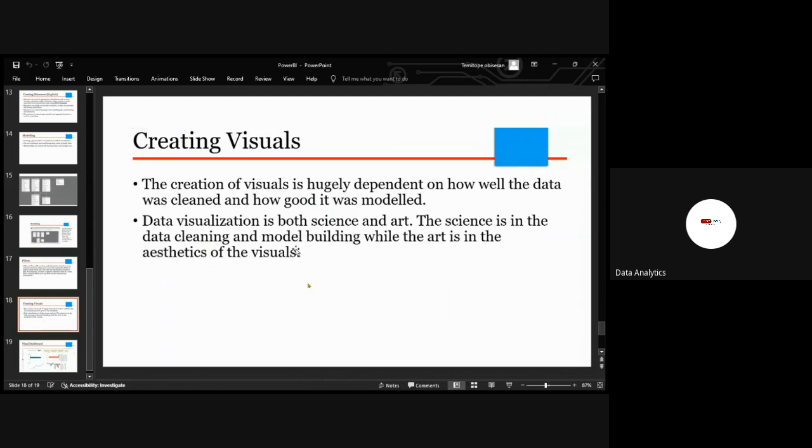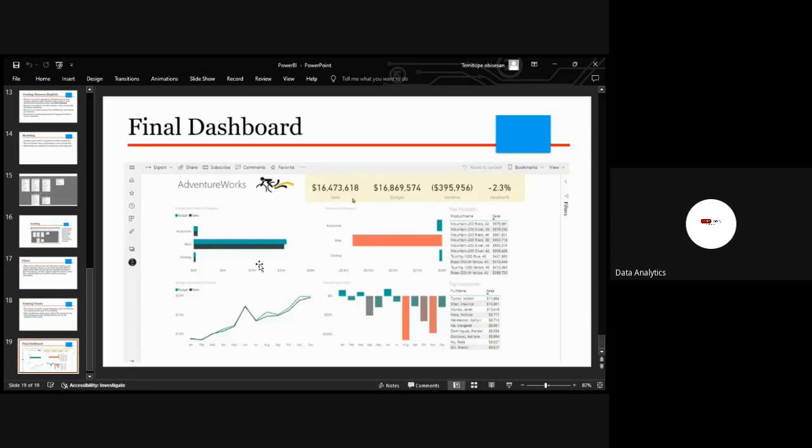Visualization is both science and art. I think we experienced that yesterday. Some of us must have displayed our artistic side using different colors, blending, and the whole thing. The science part of it, of course, is the formulas you input. The science, which is even written here, is in the data cleaning and model building, while the art is in the aesthetics of the visuals. So this is what we have.